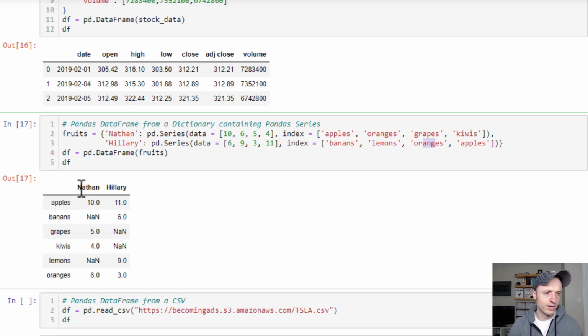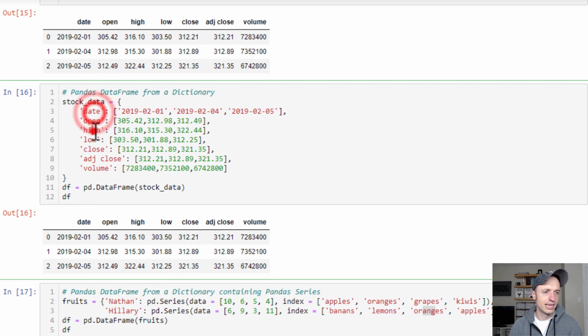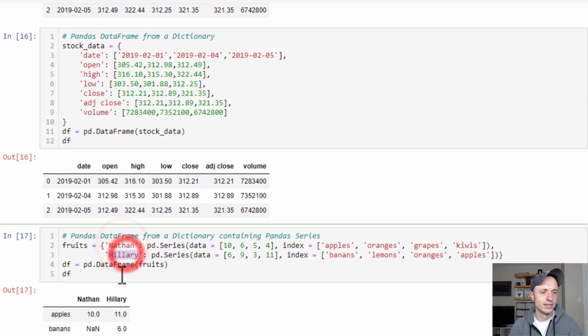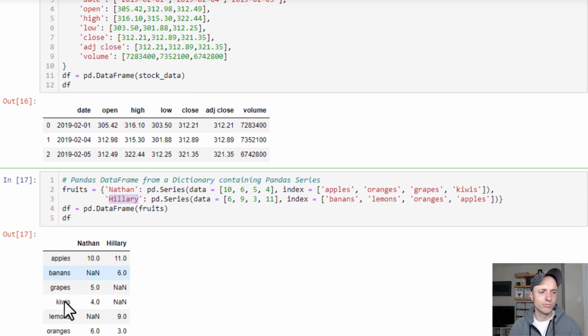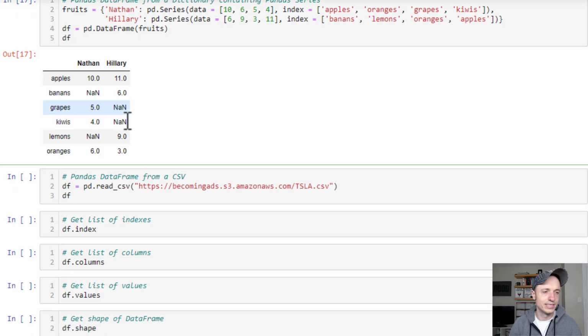And of course, hopefully you noticed that the keys of our dictionary were used as our column headers. So just like up here, we had the keys create the column headers, same concept over here. It's just that using the pandas series, we were able to define our own indexes instead of it being 0, 1, 2, 3, etc. So that is another way to create a pandas data frame, again, using a dictionary containing pandas series. So high speed stuff.